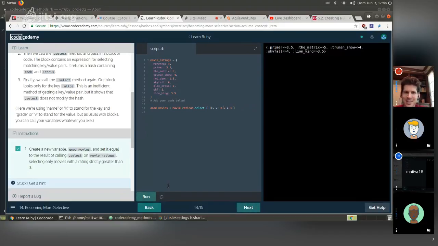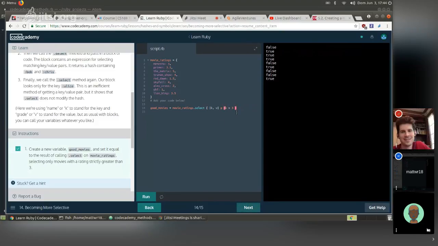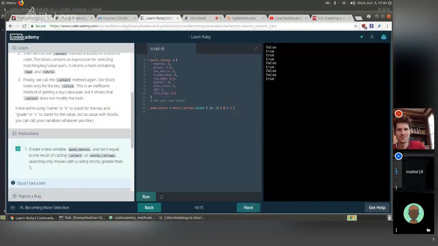Oh, okay. Run it. Why? So you can see how it's wrong. That's just going to print the values. Look at that. Oh, wow. So what's happening? It's printing true if the value is greater than 3 and false if it's less than 3.